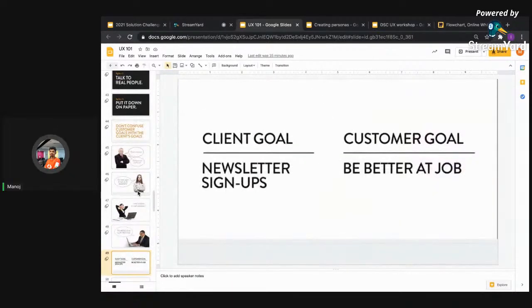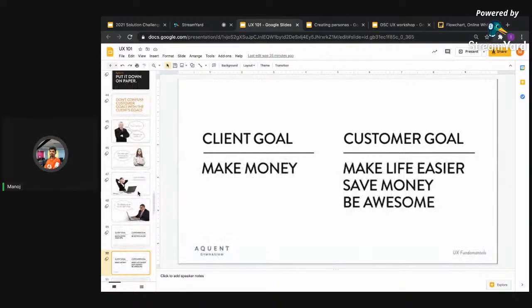So how can I satisfy both of them? The client's goal is to get newsletter sign-ups, and the customer's goal is to be better at their job. So I have to design or develop a subscribe pop-up in such a way that both get benefited. The customer gets job opportunities and the client gets more sign-ups. The client's goal is to make money, and the customer's goal is to make life easier, save money, be awesome.